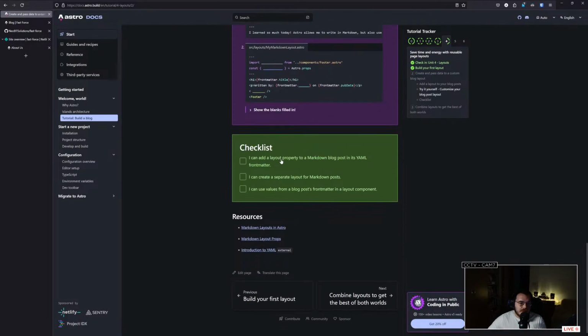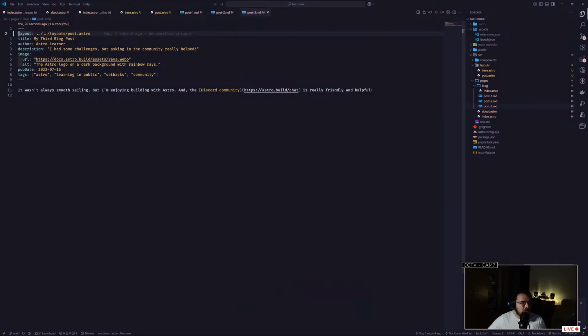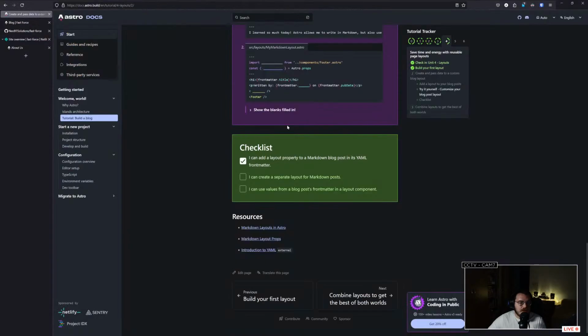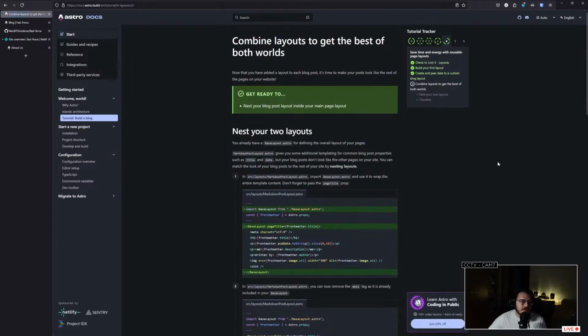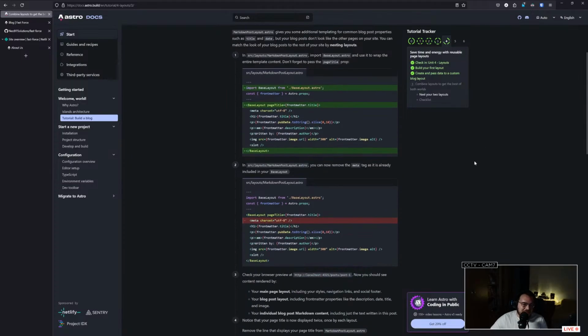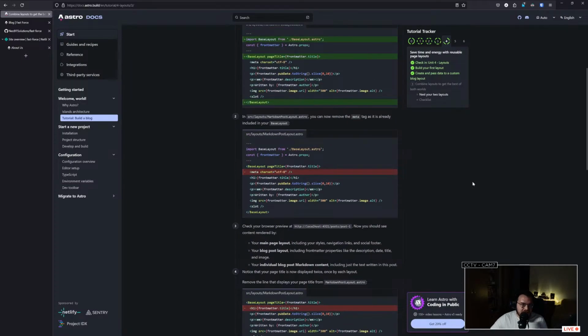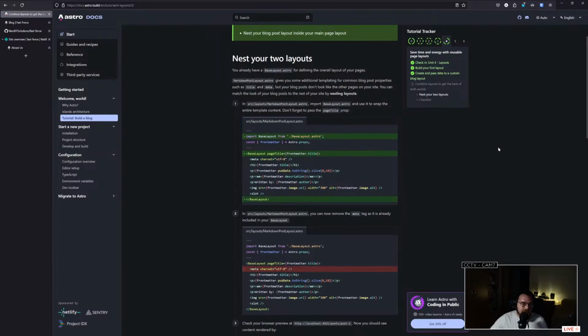In that case, let's continue. I can add a layout property to a markdown blog post in YAML front matter. Oh, okay, so this is actually YAML. Interesting. Can create separate layout for markdown posts. Nice. Oh, okay, so apparently I got a bit ahead of myself, so they actually show how we can compose the layouts. But I guess we already did that, so we can just skim a bit to what they say here.